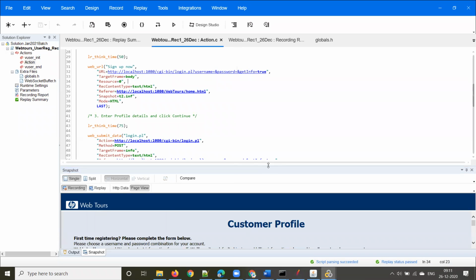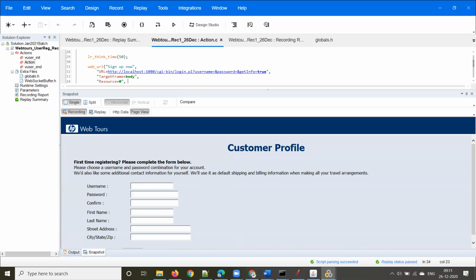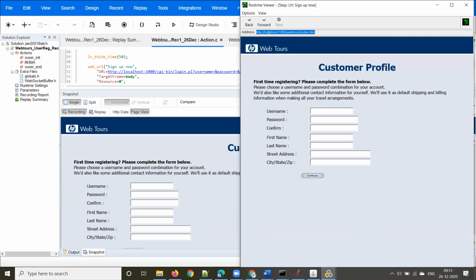This is the page that you get, right? You can see that in the runtime viewer as well, right? Now here we entered the username, password, and address and city and all, and submitted those details, right?